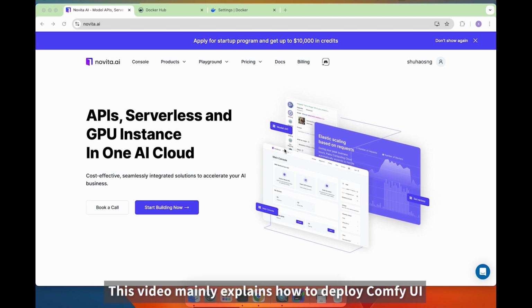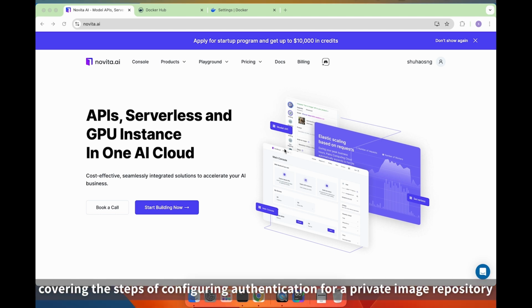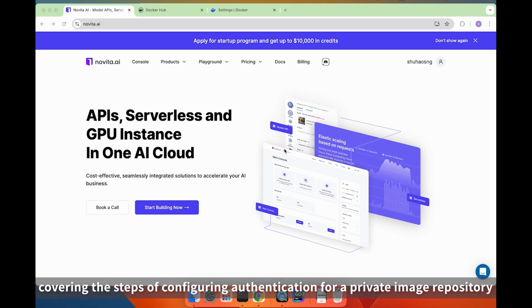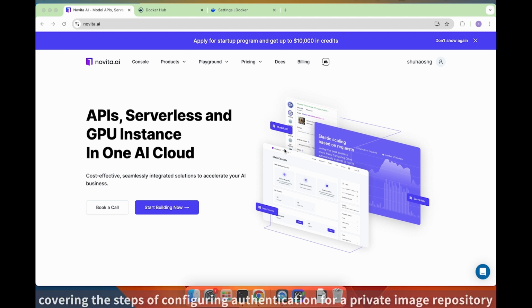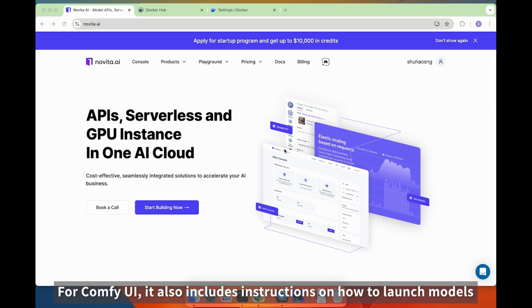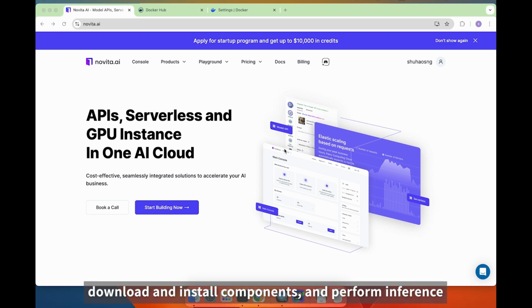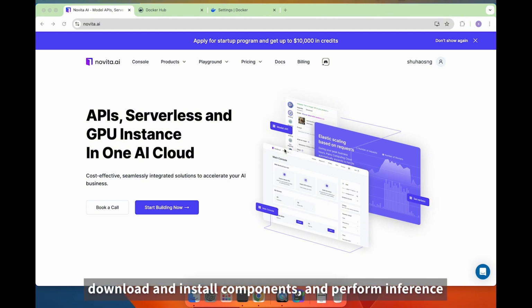This video mainly explains how to deploy Comfy UI using the GPU Instance product on Novita AI, covering the steps of configuring authentication for a private image repository, creating a template, and creating an instance. For Comfy UI, it also includes instructions on how to launch models, download and install components, and perform inference.